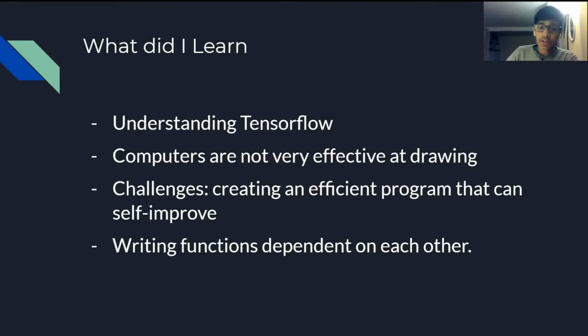Finally, the last challenge that we faced, or the last one that's big, is writing functions that are dependent on each other. Our entire program is based off of generators, discriminators, and loss. If any one of those failed, our entire program wouldn't work. So every piece of our code has to be correct in order for our program to run effectively.